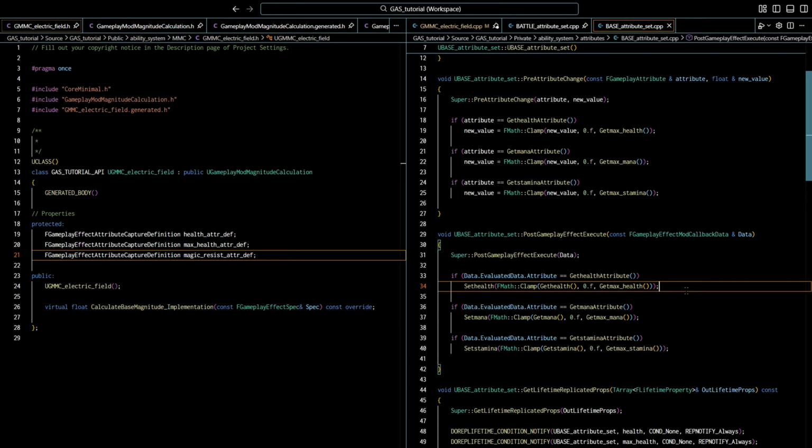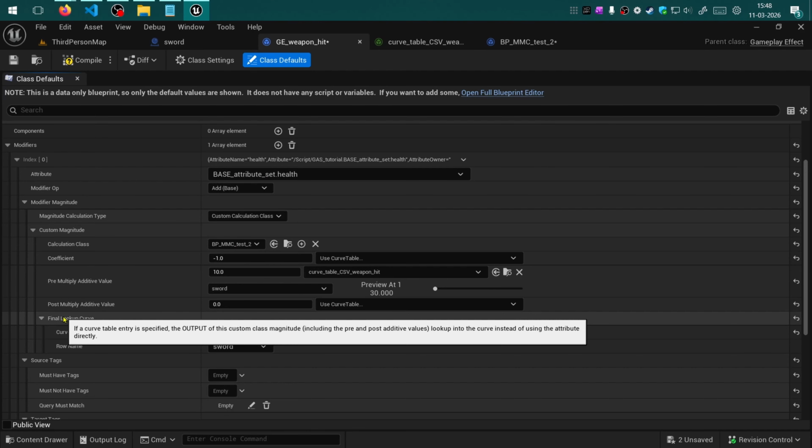But in all honesty, such damage negation based on armor and magic resist must happen for every effect and must happen in this post-gameplay effect execute function of the base attribute set where your health resides. You will need the reference of the ASC that owns this base attribute set, get the numeric value of its battle attribute sets, armor or magic resist, and then simply set the value of health attribute directly if you're using health meta. There is also a final lookup curve that gets the value of the level like a scalable float and multiplies it with your outgoing final MMC value, the one after the pre and post additives and the coefficient.